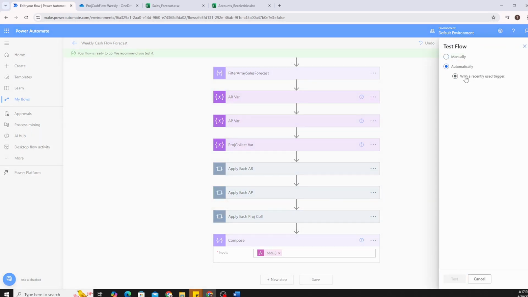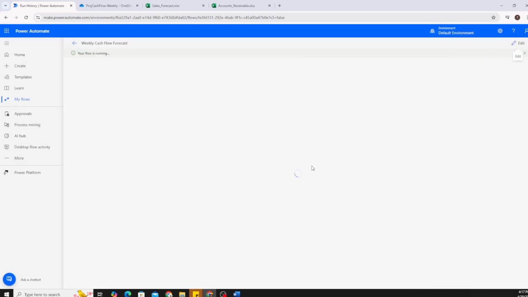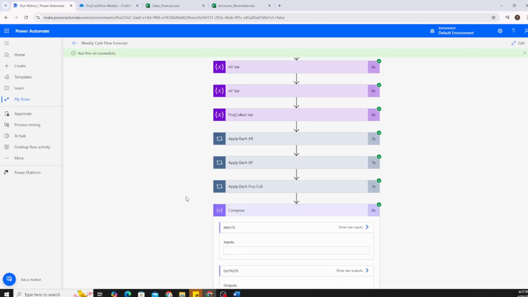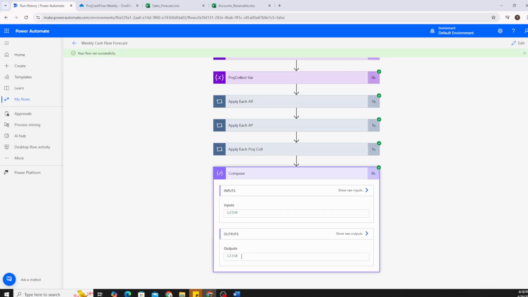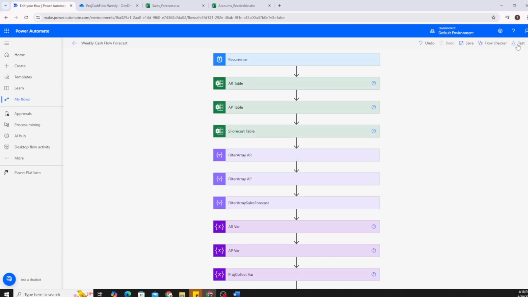This time we can use a recent trigger, so we will click on automatically, use a recent trigger, and we will use a test which succeeded. This actually makes it much easier and much faster. Our compose action has 12,350, which we'll verify later, but it means that the sum and the subtraction seem to be working fine. Let's go back to edit.